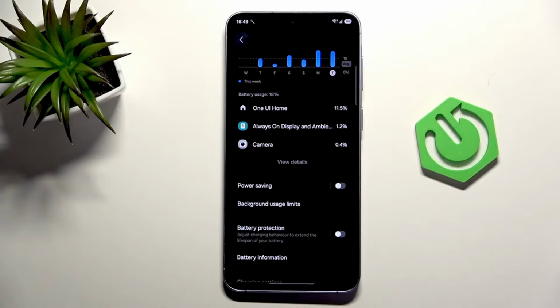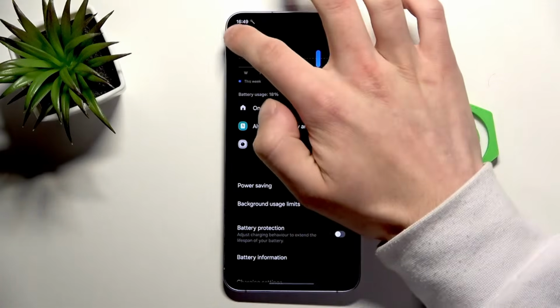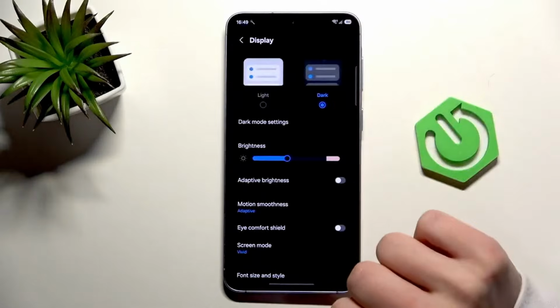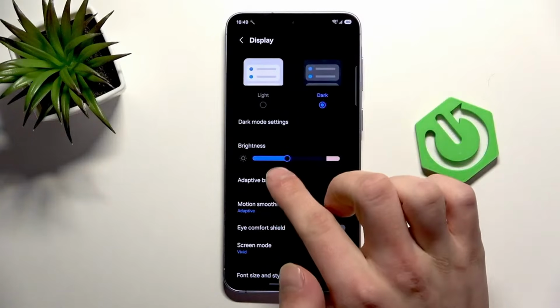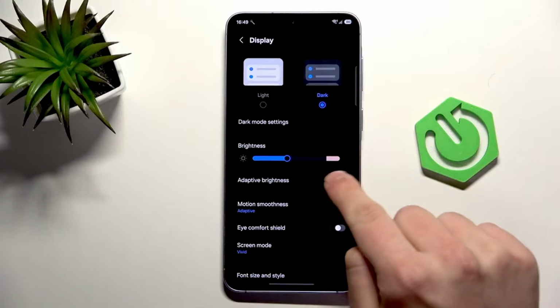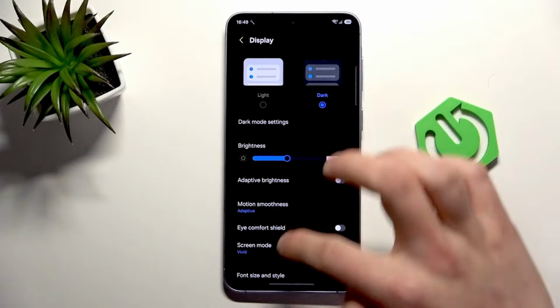I won't be enabling it because it enables some features automatically that I want to show you how to enable manually. Then battery protection. Adjust charging behavior to extend the lifespan of your battery. Enable that. Then go into the display, enable dark mode and lower brightness, or enable adaptive brightness.